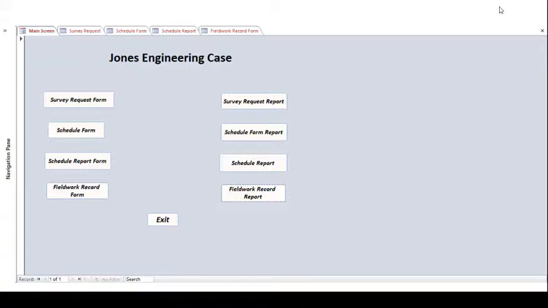I've inherited David Fontenot's Jones Engineering case. The engineering case is a company that performs surveys for businesses and public entities when they need surveys of land. In this case, there is a survey request form, a schedule report, and a fieldwork form. The survey request form is a request from the customer to the Jones Engineering Company to request surveying for a certain area of land.